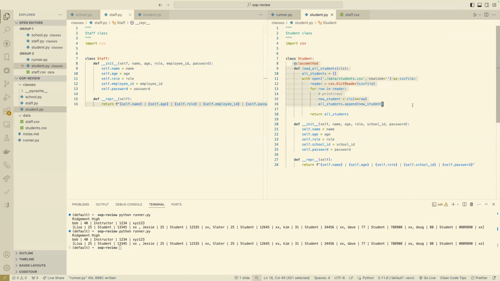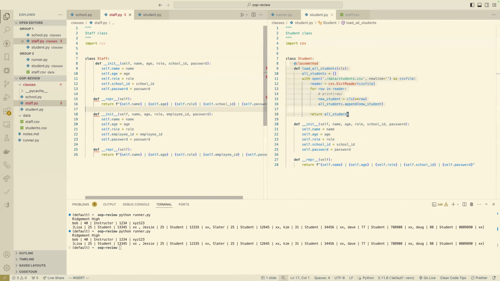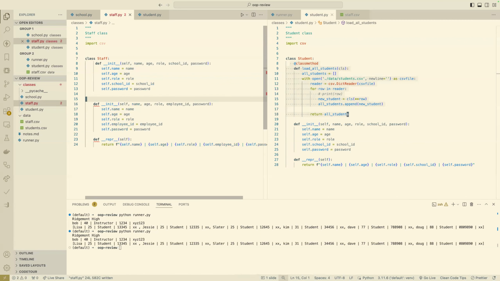Before I copy over this load all students method, let's talk about what we're going to have to change in it for staff. There's one or two things, but the big thing is the file path right here, because we're not reading from the students file, we're reading from staff. Luckily, they're both in the data directory, so it's going to be very similar. So let me go ahead and copy and paste that over now, and get rid of that repr method because I don't need it.